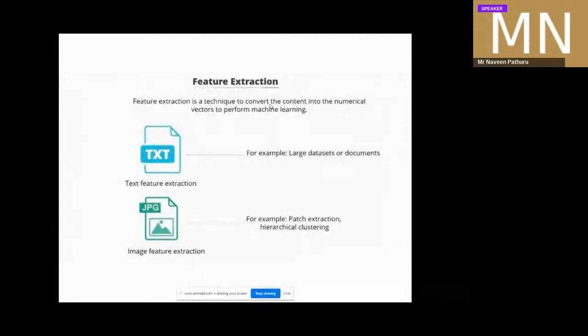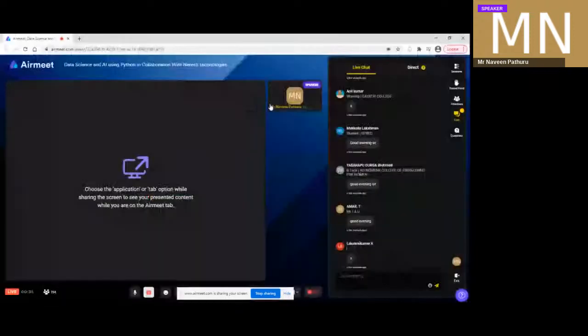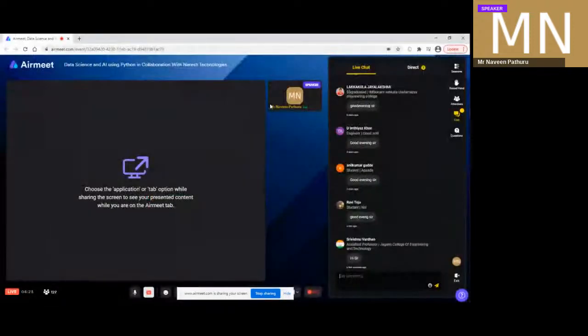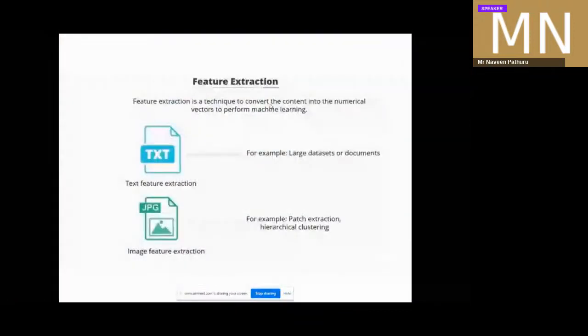Feature extraction is a technique to convert the content into numerical vectors. Yesterday, when we looked at the TF-IDF principles, we saw how we convert the textual data into numerical data, guys. So we take the steps of TF-IDF, convert them into vectors, and represent them in a Cartesian coordinate system. And then we use the cosine similarity. We're converting textual data into numerical data.